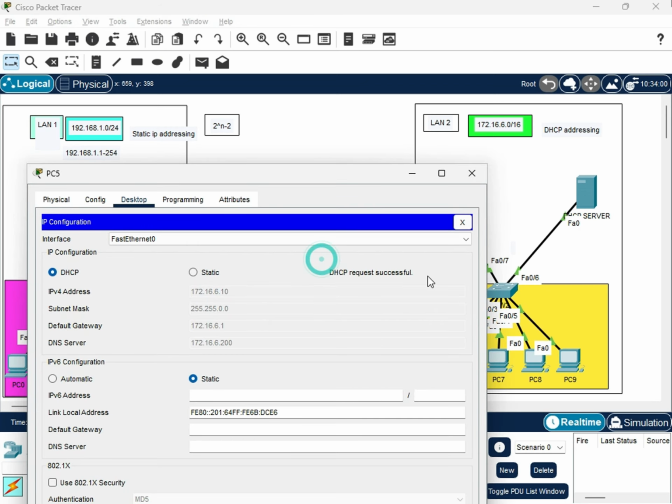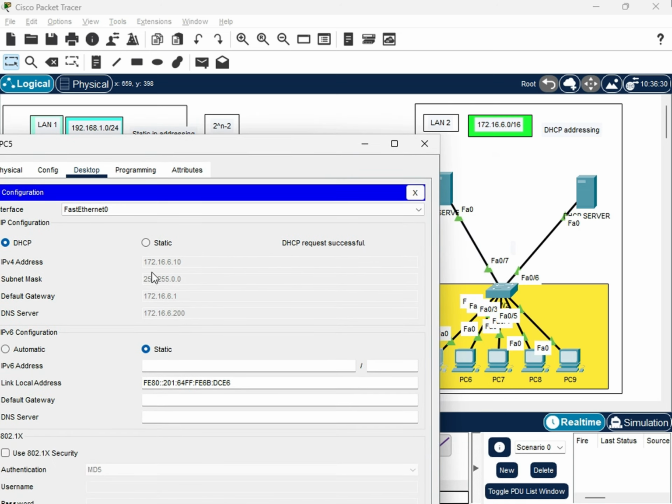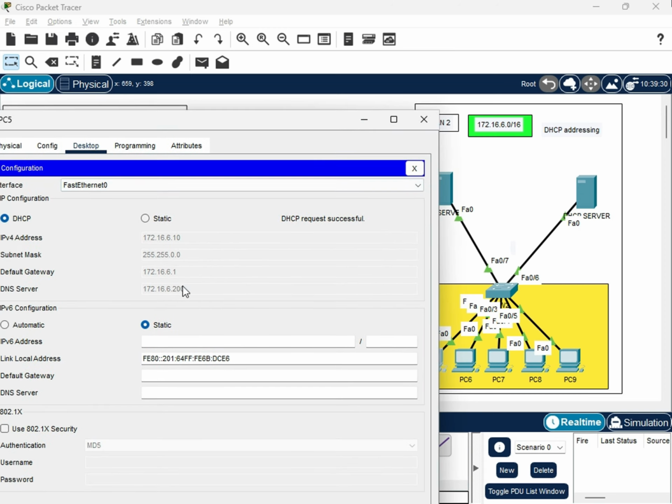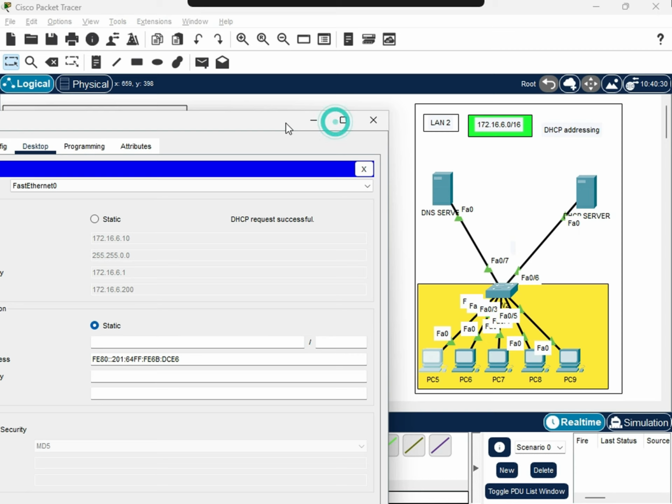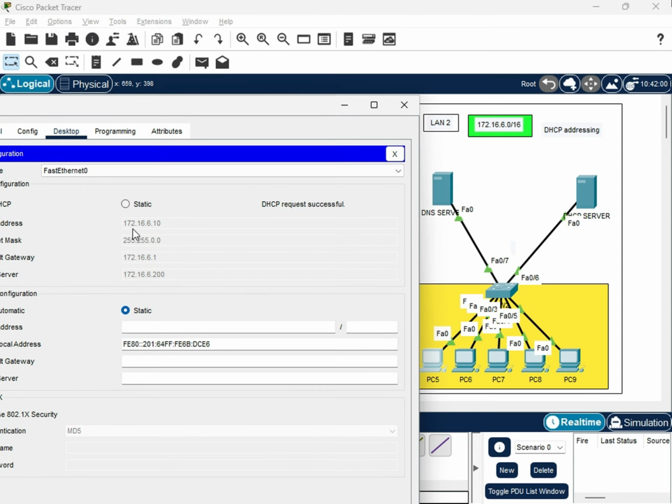I must move it to real time so you will see it. As you can see, the DHCP request is successful. Now the client has been leased an IP address 172.16.6.10. Remember the range we specified on the pool. We said we want the DHCP to start leasing IP addresses from 172.16.6.10, and this is the subnet mask that all of the devices have for this network ID, 172.16.6.0/16. And then we have this default gateway 172.16.6.1, and then also we have the DNS server.